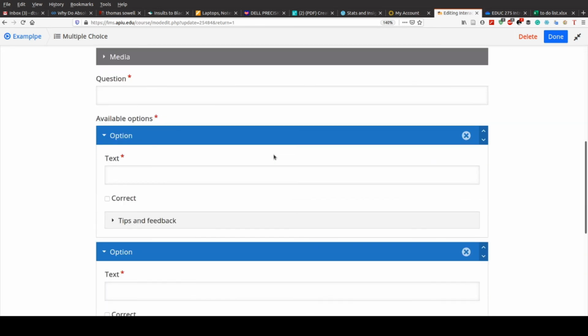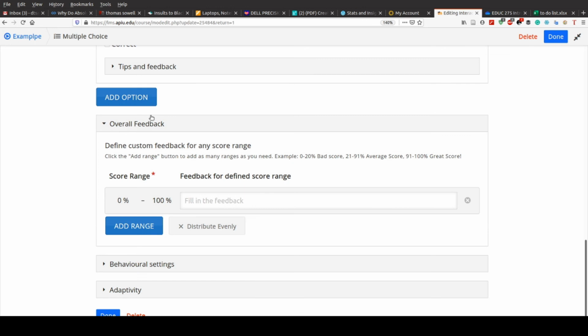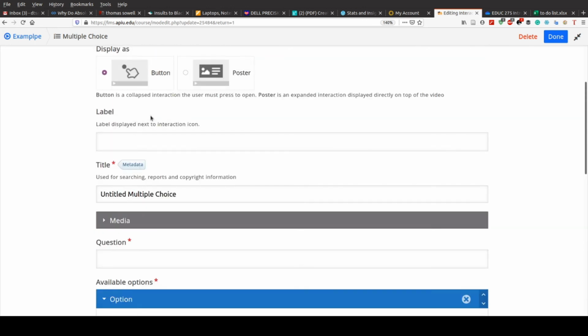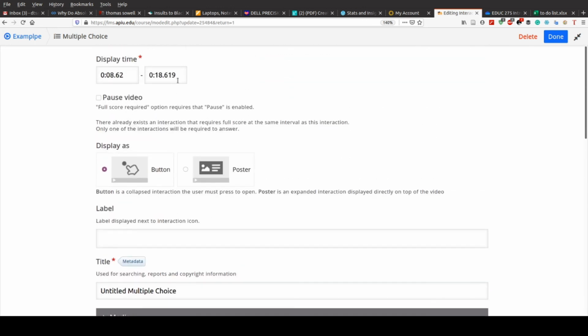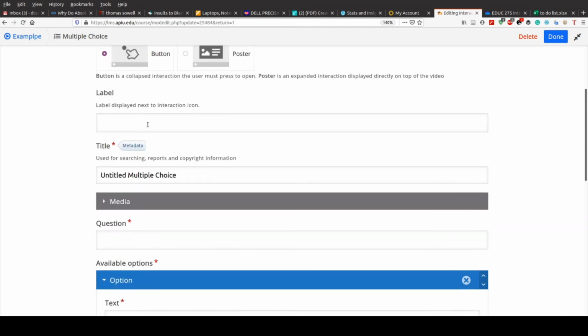It appears here, if you look at multiple choice, you can only have the one question and that's it. So they're kind of the same thing. I don't think I need to actually go through the details of how to do this. Just make sure you pick your begin and end point. I recommend pausing the video and setting the display to poster. And then the label, this is just for you to know, the label displays next to the interaction icon. So it gives a hint about what type of activity it is, if your students need to know that.